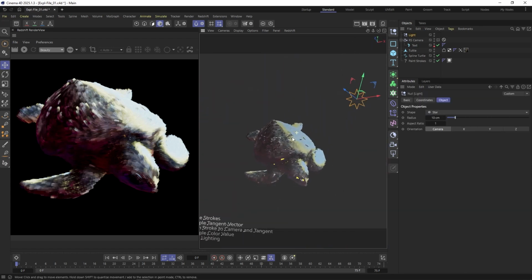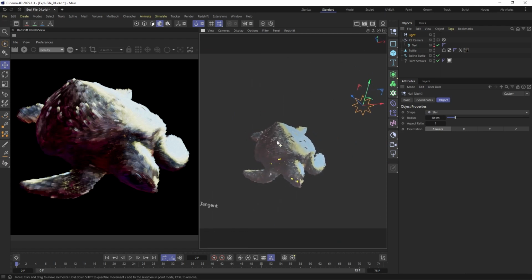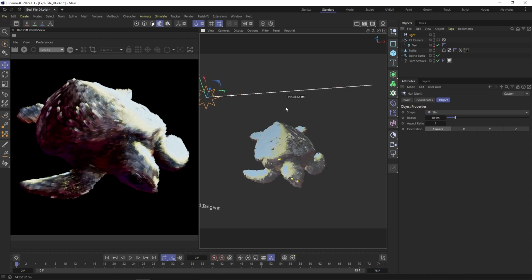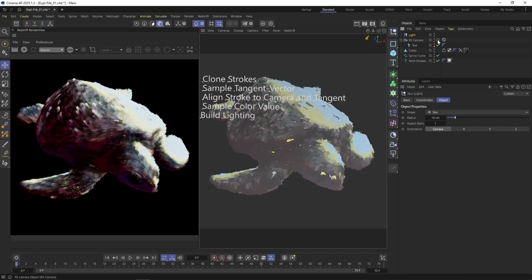It could be a light. It could also be just a null object. So we can move this null object around, and then we can build our own lighting. So this will be the last step then. So this is it for the concept.